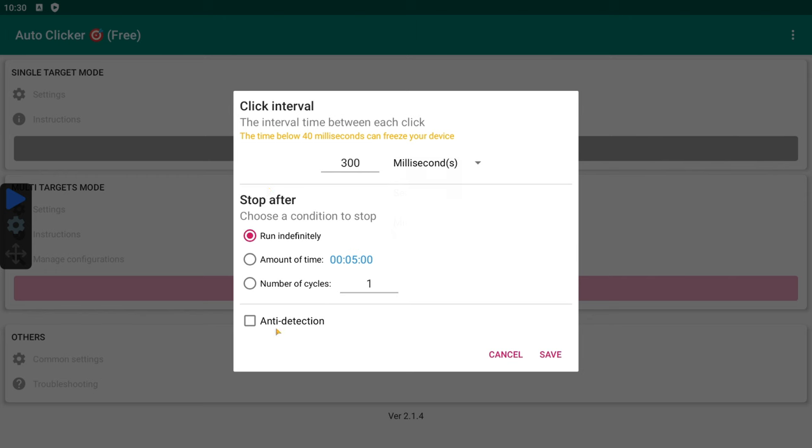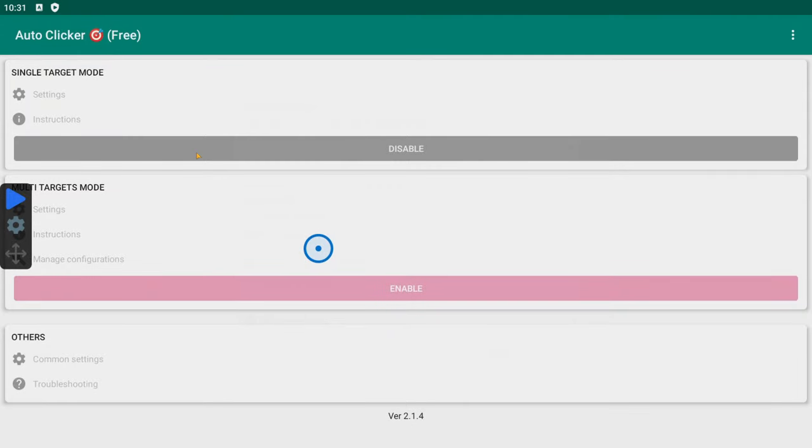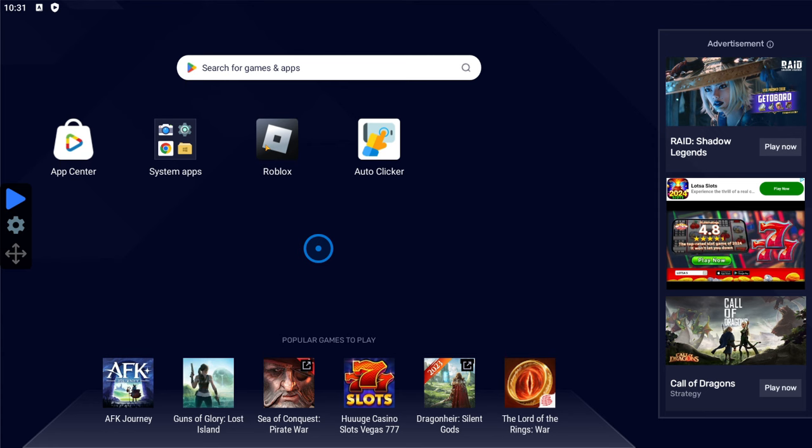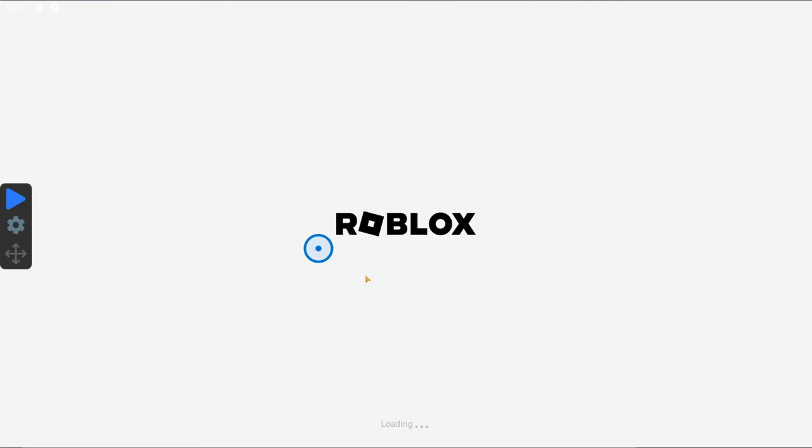And if you want pretty much a 0% chance to get banned or something, then you just want to turn on anti-detection. It will definitely help with games not being able to track that you actually have this on. Then you just want to click save, exit out of here, go back to Roblox, and I'm just going to quickly join Pet Simulator 99.